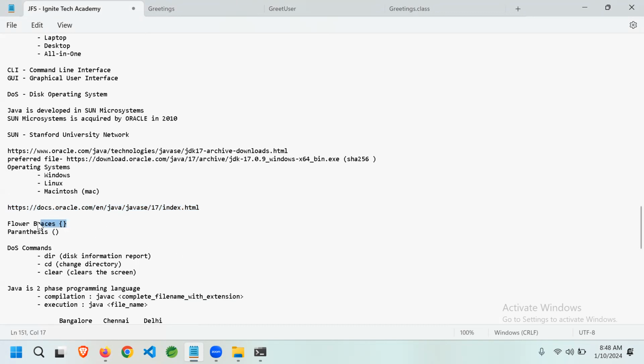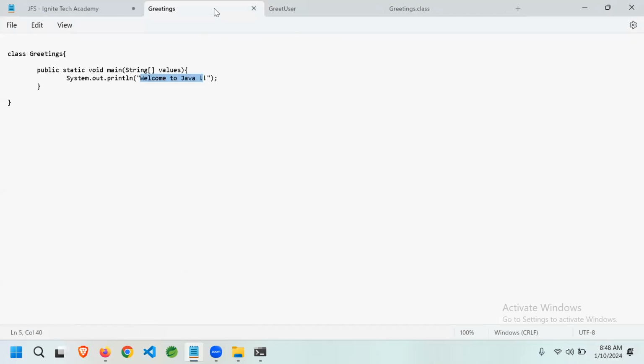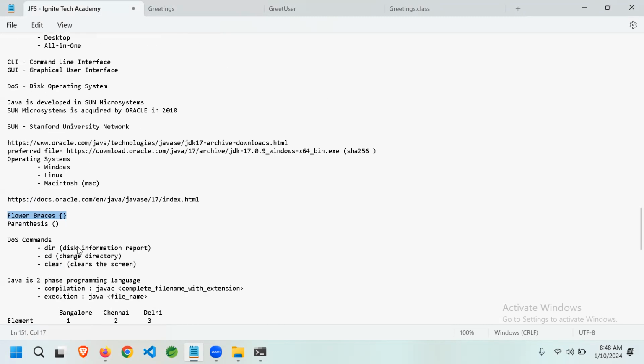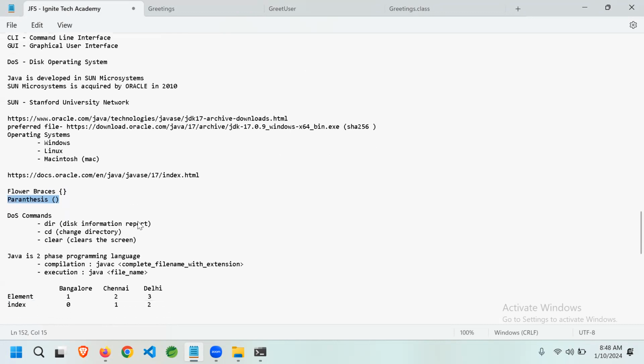Then when you're writing a program, first we have written a class. In the class after that, we have used curly braces. I'll open the program here. You see here, we are opening the curly braces. This is the starting of the program. Then you have something called a parenthesis. After a method, you will have a parenthesis.